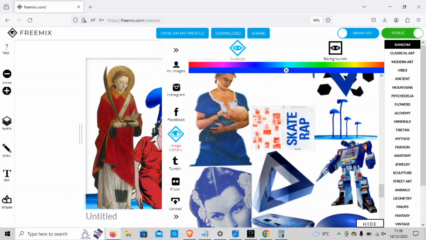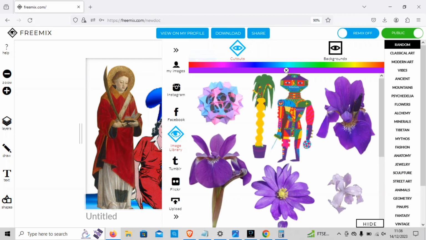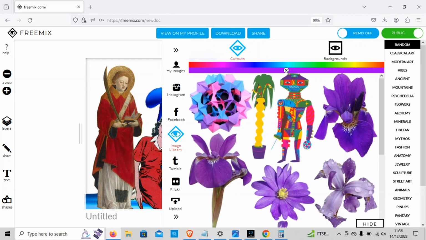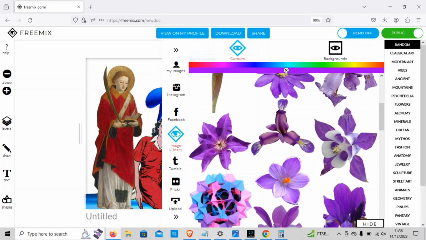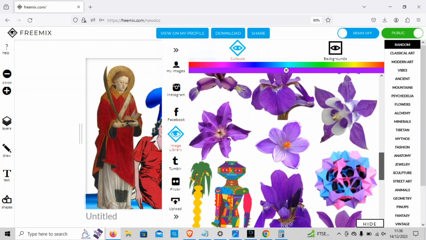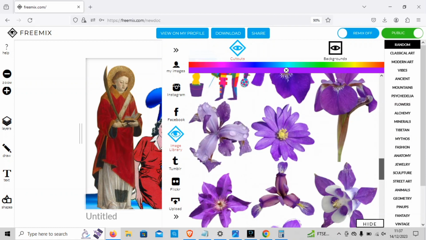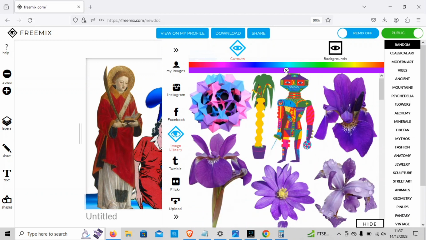What colour do we think? Maybe a purple. Not much at first. Oh, here we go. Maybe it just takes a little while to load. So, see what else we can bring into this. I've been using flowers a lot with this, usually with things like skulls, to contrast, I suppose, the life and the death, or the beauty and the ugly.